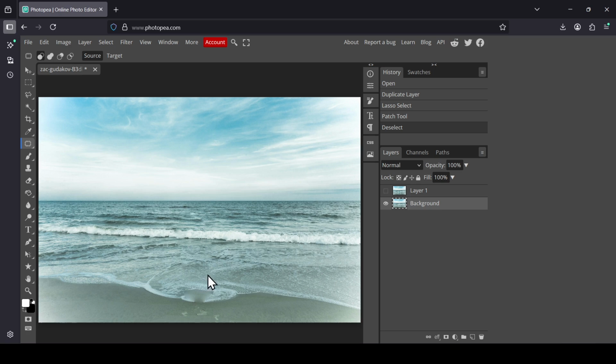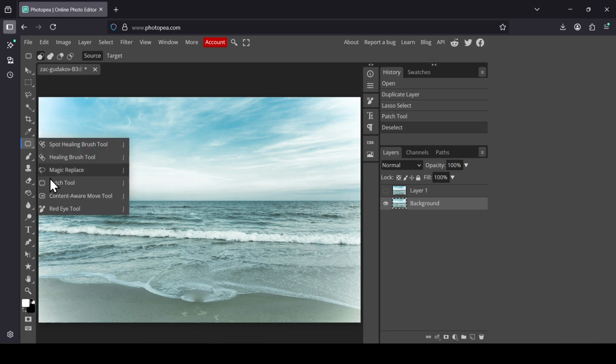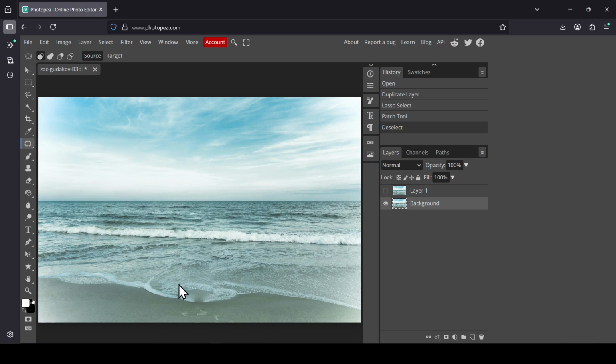So now I'm going to do the same thing with this one here. So let's select the patch tool. I'm going to draw a selection around this one, around this area. And now I'm going to move it up to replace it with the upper part. So here it is. And now let's go to select, deselect.